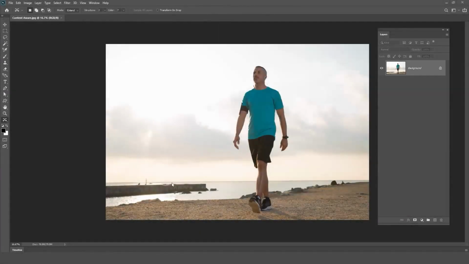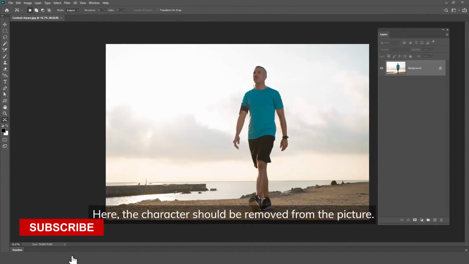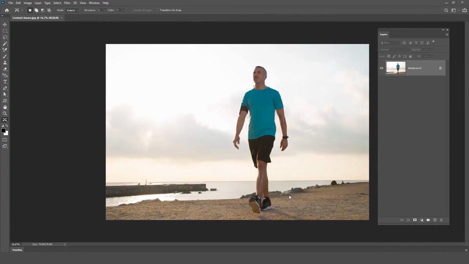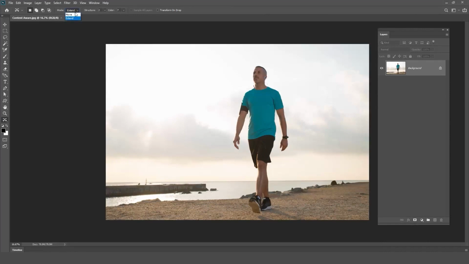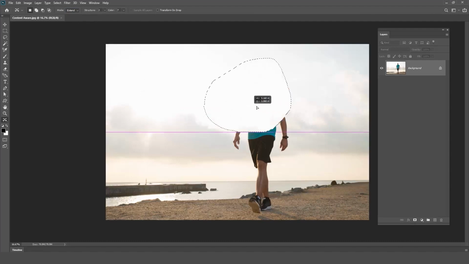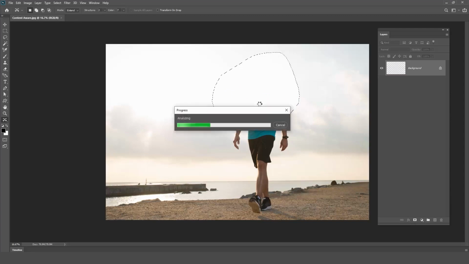So now in this image I will show you how to remove this entire character by using the content aware tool. After selecting the content aware move tool, I will change the mode to extend. I'll use this tool in a step-by-step way. So first of all, I will be selecting the portion of the sky and I will just keep it over here.